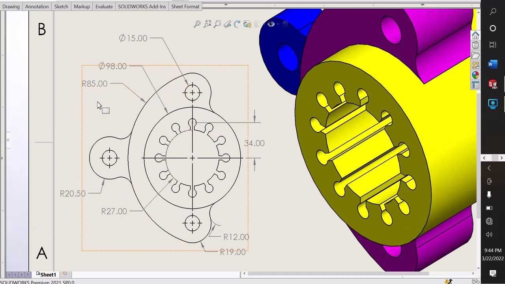Here is a bigger arc radius 85 millimeter and the biggest circle diameter 98 millimeter. Here is a circle 15 millimeter. See, and here arc radius 19 millimeter and here 12 millimeter.